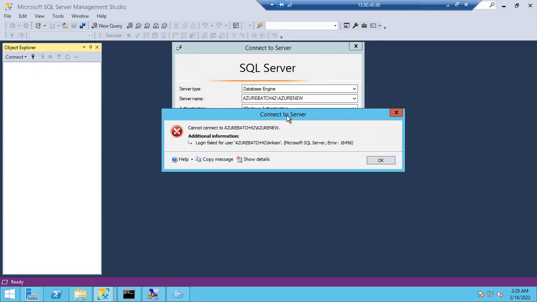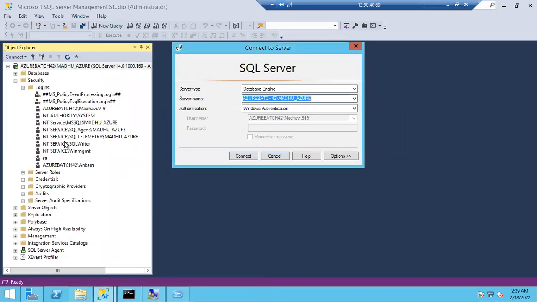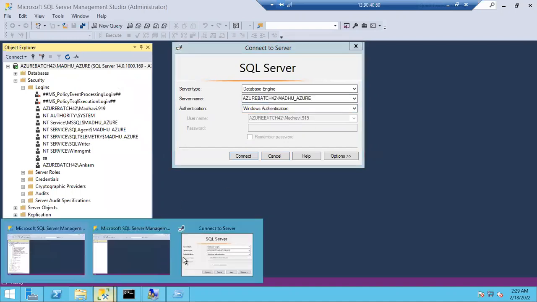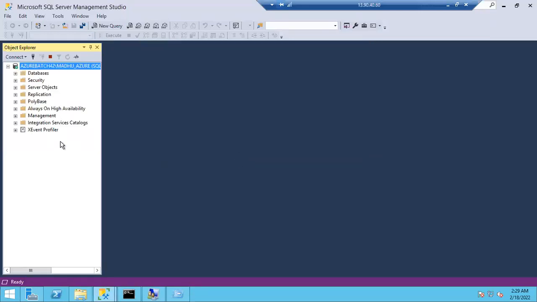This is another instance, sir. Very good, excellent, super. Okay, this is not the actual instance we have created, guys. The actual instance name is Madhu Azure. So now go to the Management Studio again and select the instance Madhu Azure and click connect. Now he can connect.